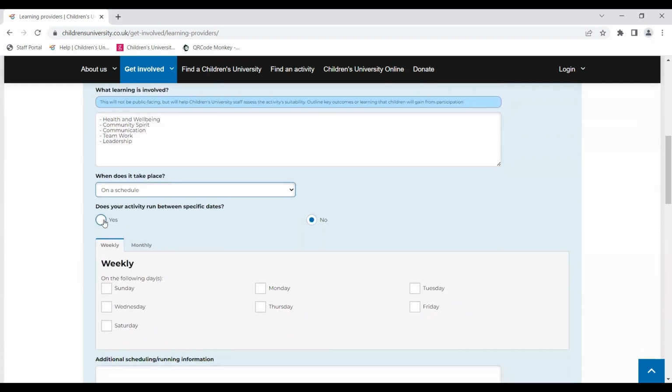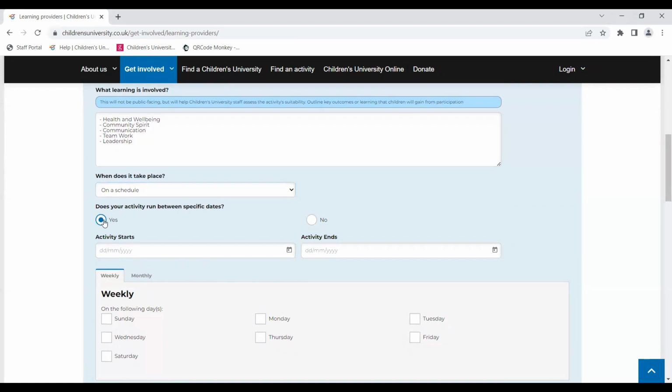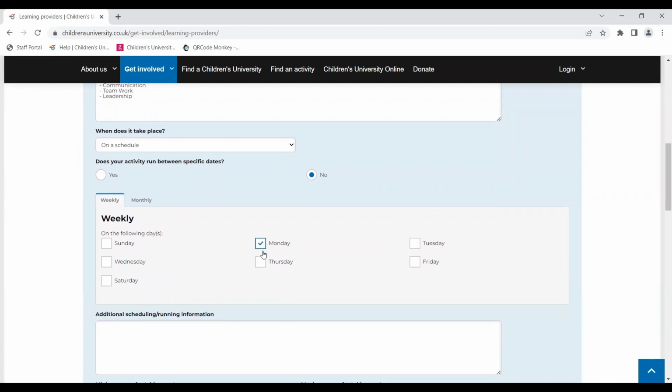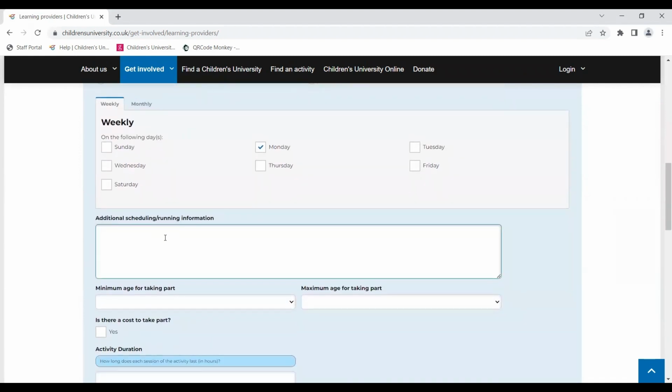If your activity runs between specific dates, perhaps over the summer holidays or over winter, then you could just put in the specific dates that it runs between. However, I'm just going to click no, and I'm going to say that my activity runs on a Monday. Underneath this, we want you to put in some additional scheduling and running information.